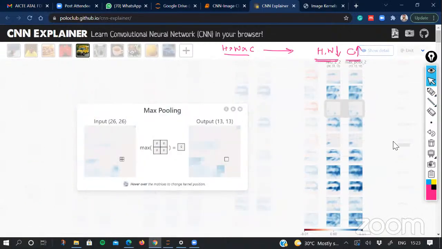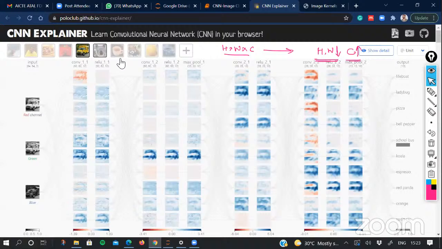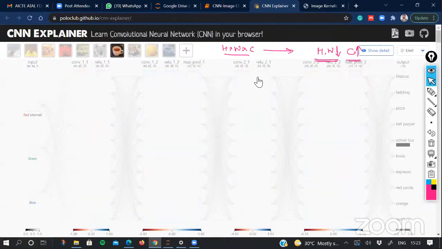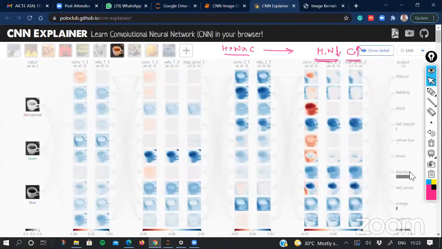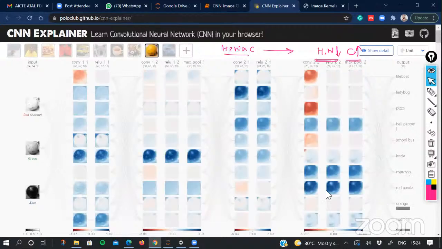So if you pass this image, you are getting the high probability on this espresso, because that's that image. If you pass this orange, you are getting the high probability on this orange. And similarly, you can see that different levels of features have been computed differently. And this is how you can look for the explanation of a particular CNN architecture. Are we good, guys?